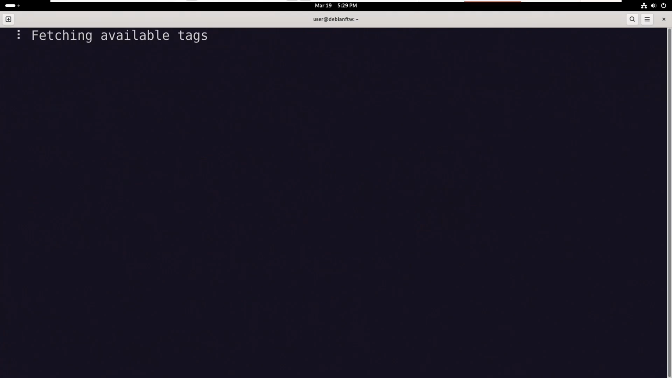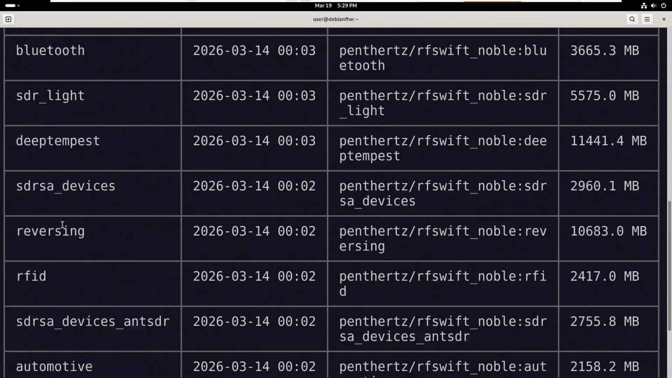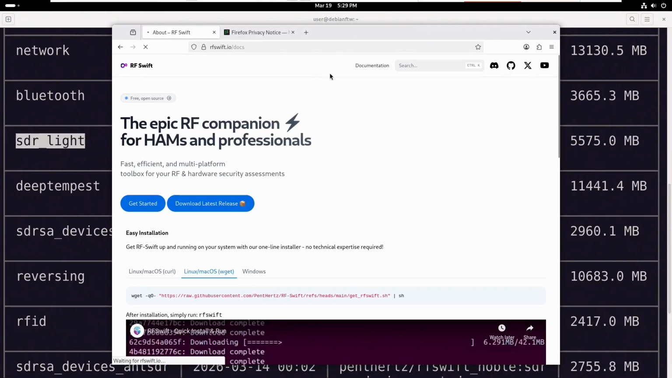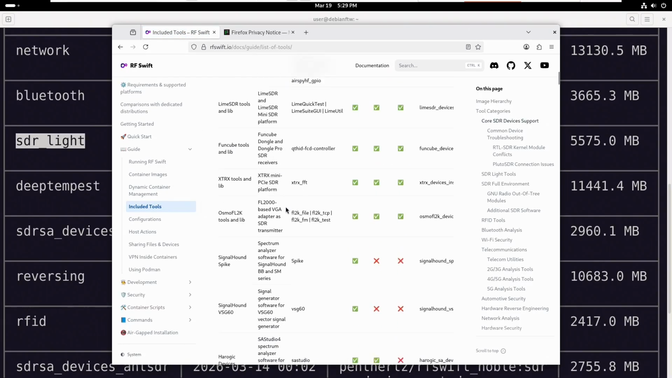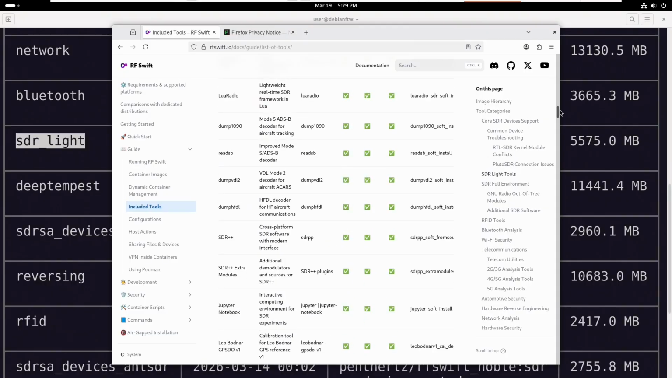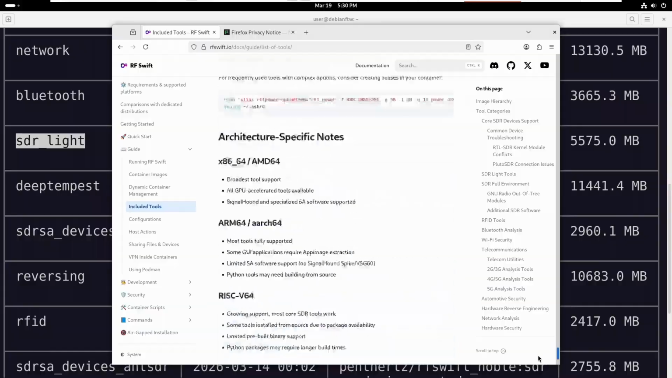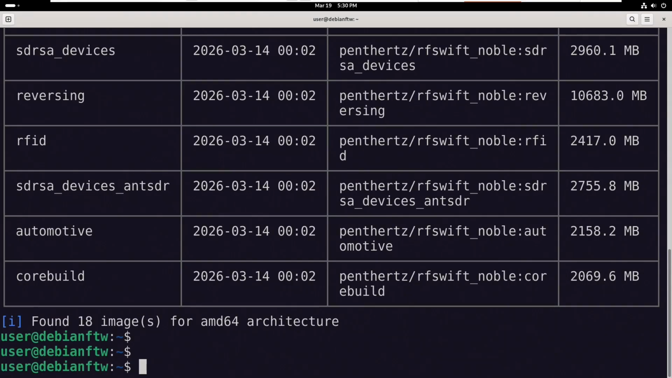Remote. So we'll be installing, for example, SDR Lite, the latest image for SDR. But of course, you can always check the documentation. It tells you which tools go where exactly. So you can also get an idea of how many tools we have and what kind of tools. There are plenty of tools, so you can have fun.